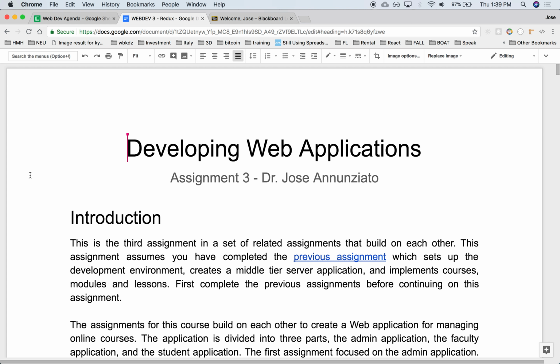All right. So we're going to be using Redux for the next week or so, starting today and all next week. And the assignment is based on applying Redux techniques to implement new features to the faculty side application. Right? Being able to add widgets, add content to courses, right? Lessons and topics. Add widgets to those. Okay. So let's look at the assignment.